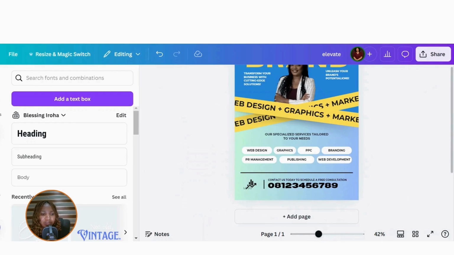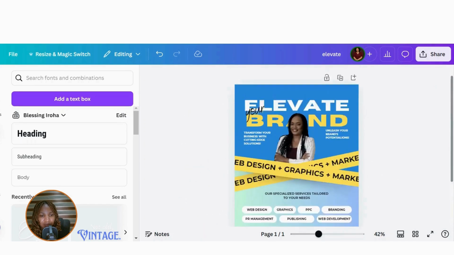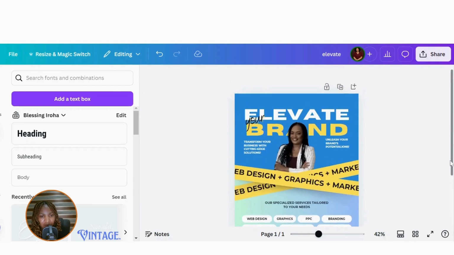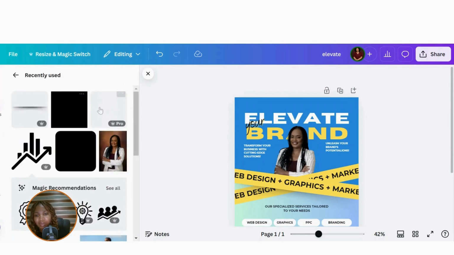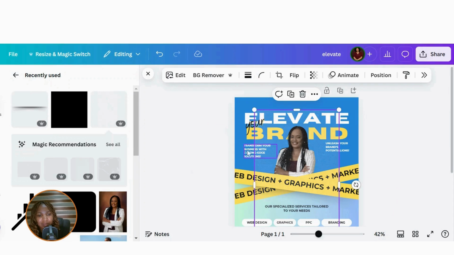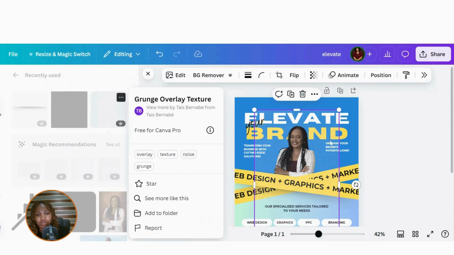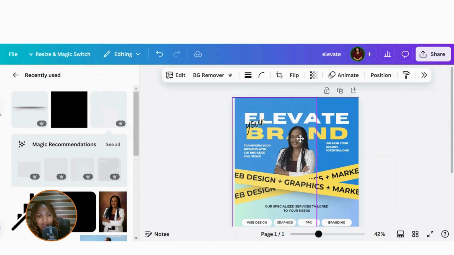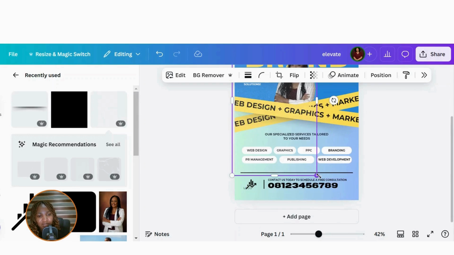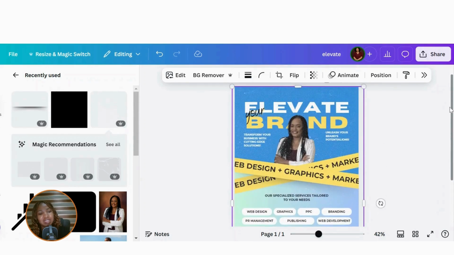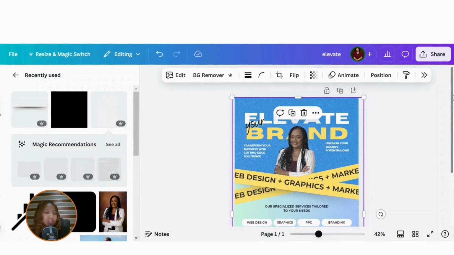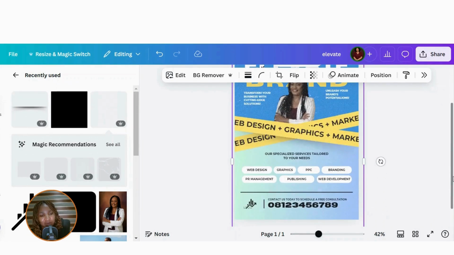So this is what we have. This is what we have for this design. I think this is okay. One last thing we need to do here is to go back to elements and get this grunge effect. That's grunge overlay texture. So place it just above your design. There's this kind of look it gives to a design. So this is what we have. You can also modify what I already designed. You can modify this design if you so wish. There's a lot you can still do to this, but this is okay for now.